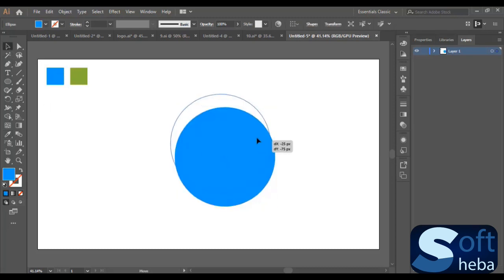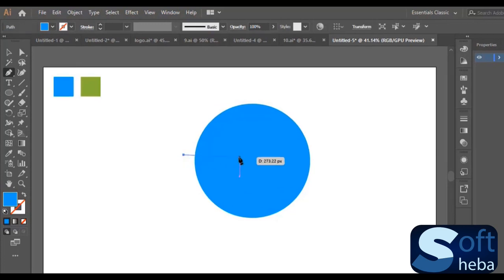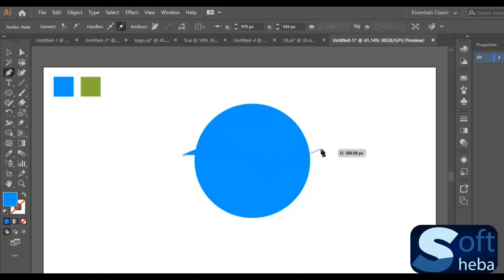Now we paint the circle with this color, we place it here, then we select the pen tool and we place the first dot right here. The second one here, we click and drag like this to make a curvy line. Then again in here. Perfect, we press enter on the keyboard to apply the changes.